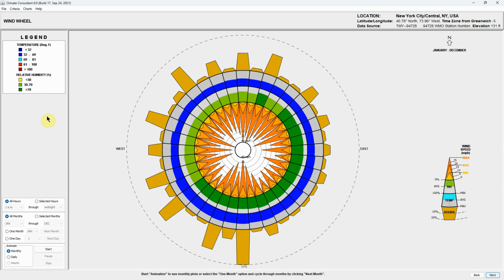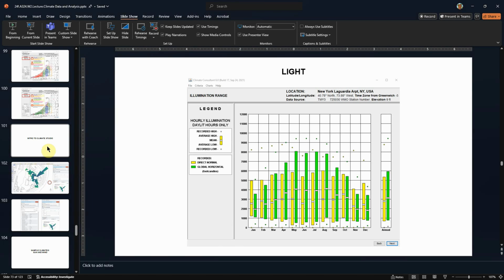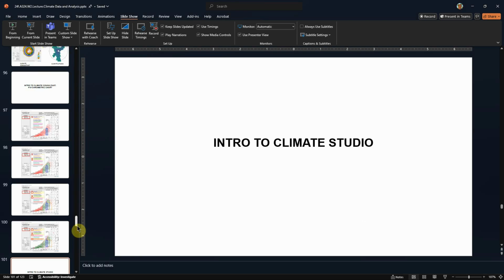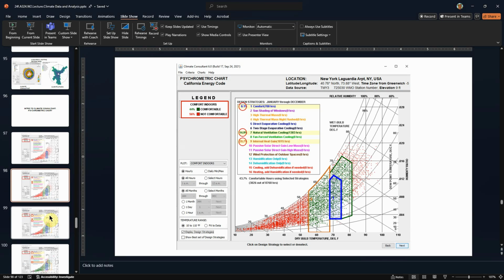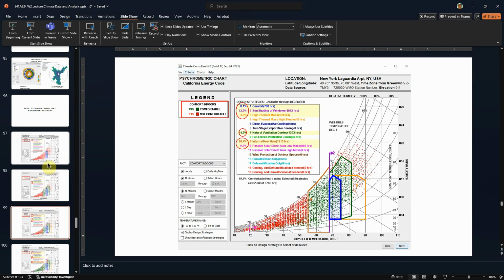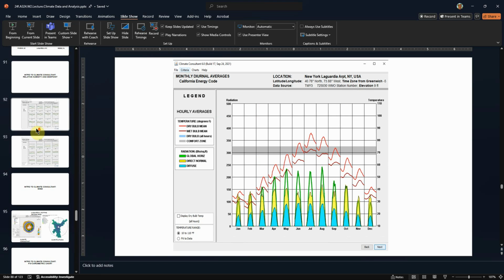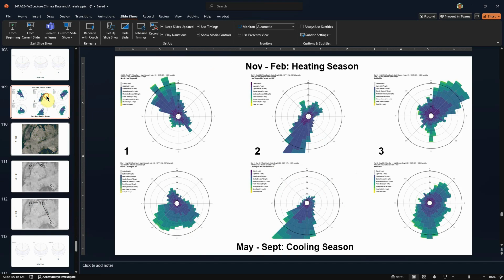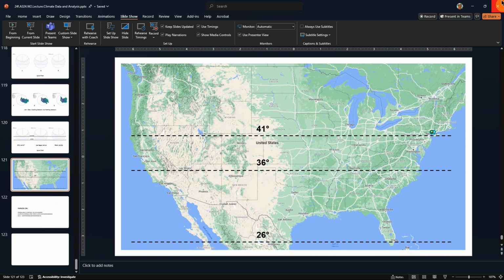And then we had a wind wheel. I talked about how I think the one in Climate Studio is better. Okay, so let me see. Just a reminder that there may be some other things in the slides you want to review. I talk a little bit about a clear layout from the psychrometric chart. I show some other comparisons of different climate zones, comparisons of wind and things like that. So you may want to look at the slides again to reorient yourself.